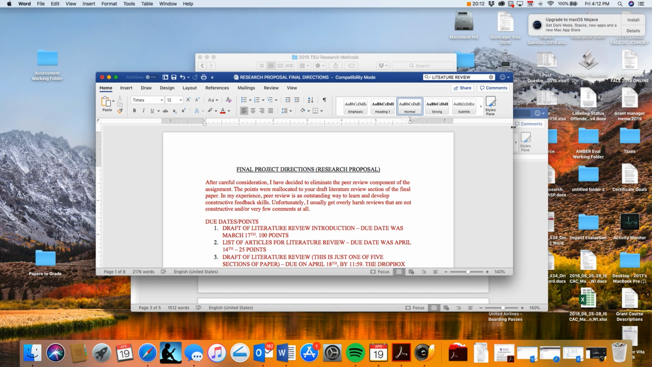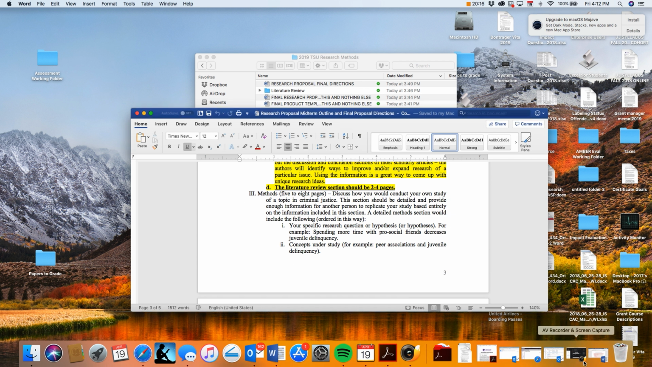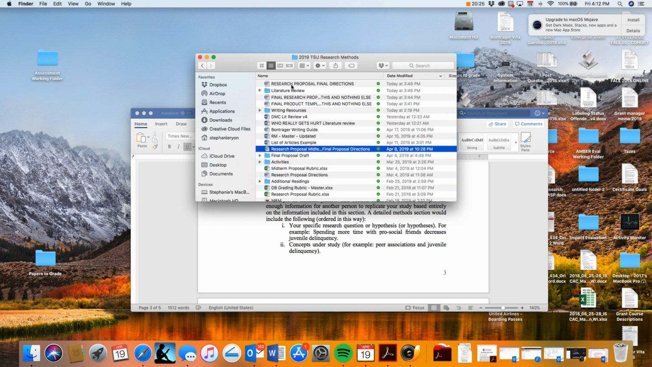So those are the directions, and I want to show you very quickly the template that I created for you to use for this paper. Let me get to it here. It's going to be somewhere. Where's my template? Here it is.